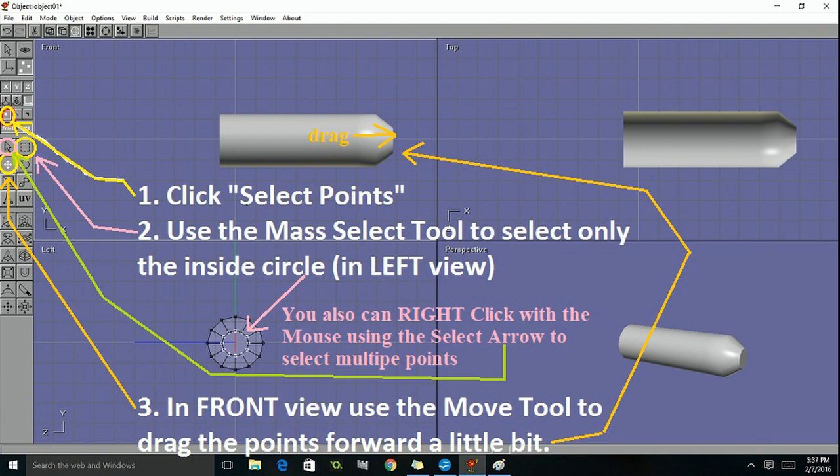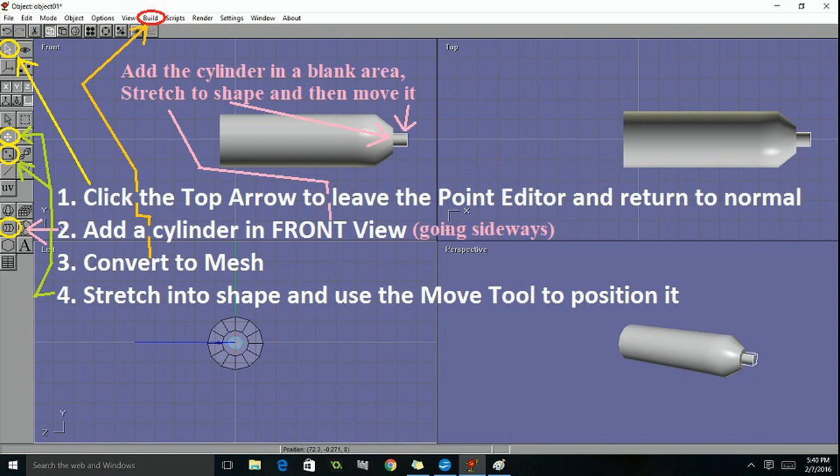In front view, use the move tool to drag those points forward a bit. And then we're going to click on the top arrow to leave the points editor. It looks like the select arrow, but it's not, and return to normal.